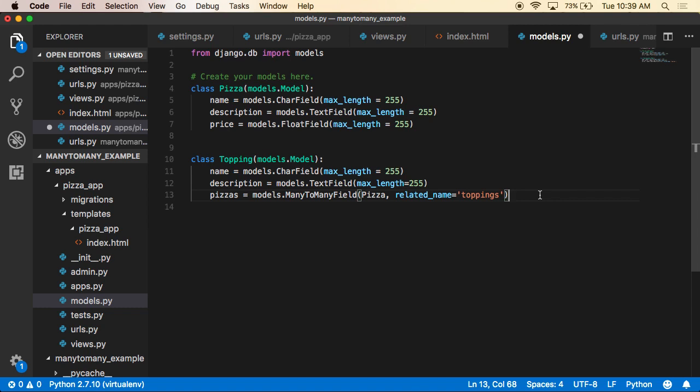Could I write this in the other order? I can't, right? The only exception is a foreign key. A foreign key always has to go after the class it belongs to. Okay, cool. So I think that should do it.